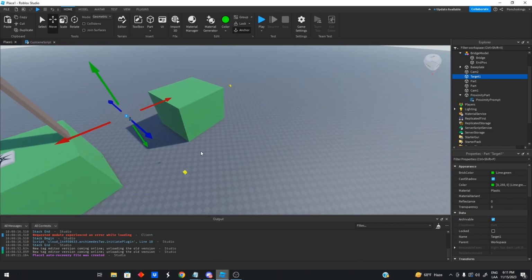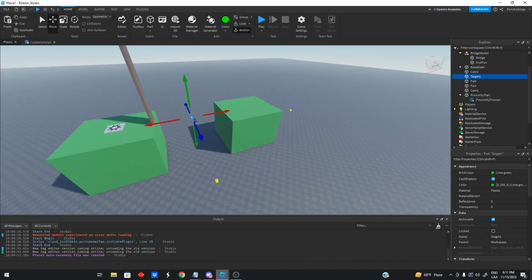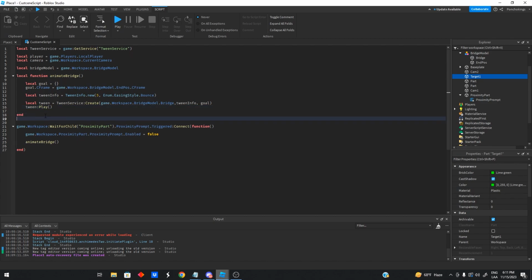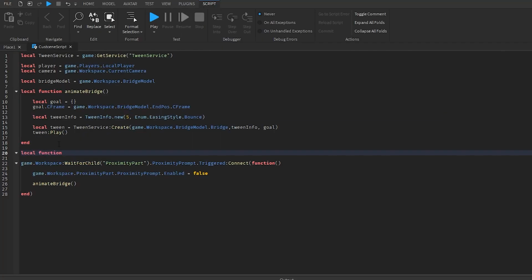Okay, so now that we have our parts set up, let's create our camera animation. So we're gonna create another function, which is gonna be animateCamera.